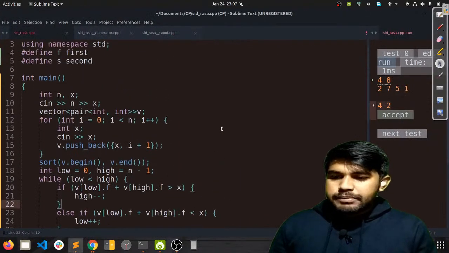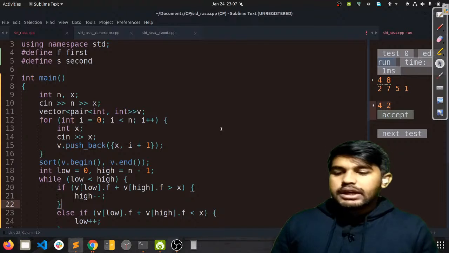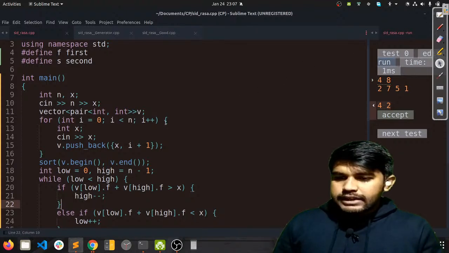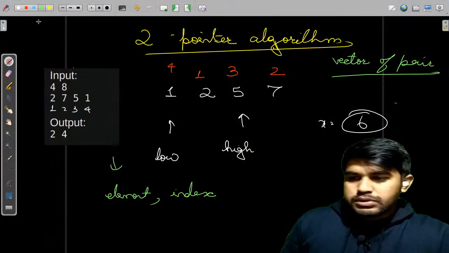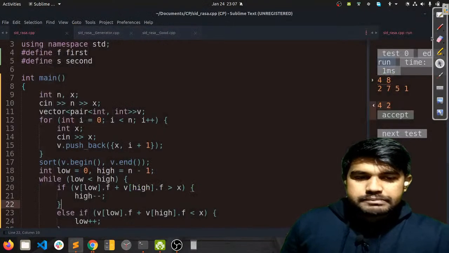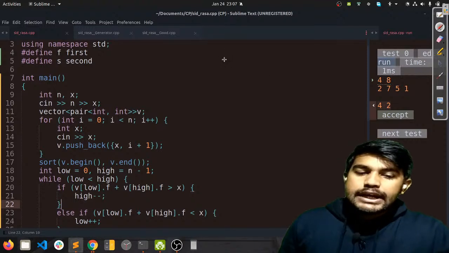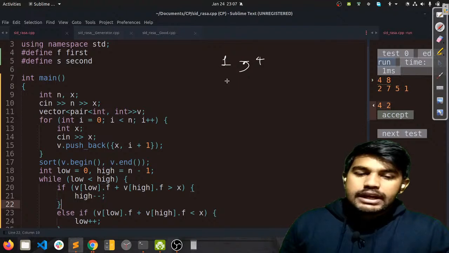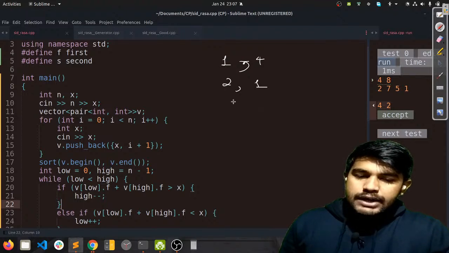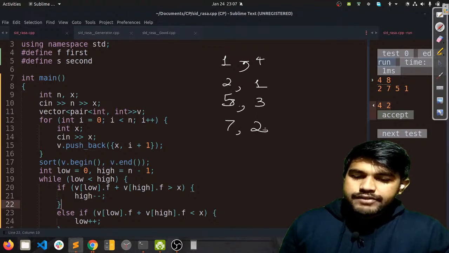So what are we basically doing here? Let me just do the dry run once, then you would understand. So let me take the white pen. For this we have 1 and 4, then we have 2 and 1, then we have 5 and 3, then we have 7 and 2.